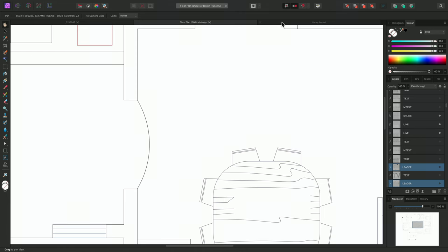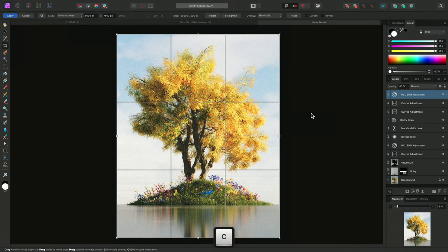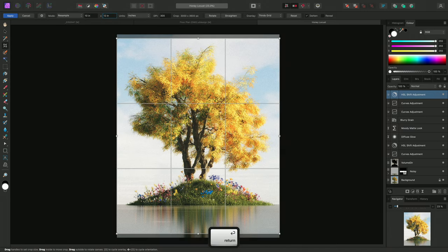Finally, another way to resample based on a physical measurement is by cropping. I'll select the crop tool using C on the keyboard. On the mode drop-down here, I'll choose resample. I'll change the units to inches and set the DPI to 300. I might want a portrait print size of 10 by 12 inches, so I'll type 10 into the width, tab across, type 12, then use return or enter.